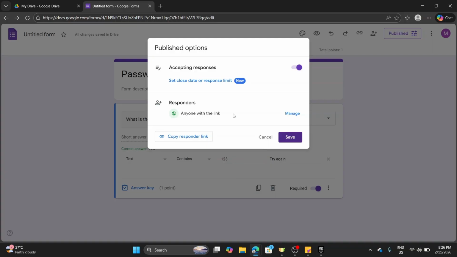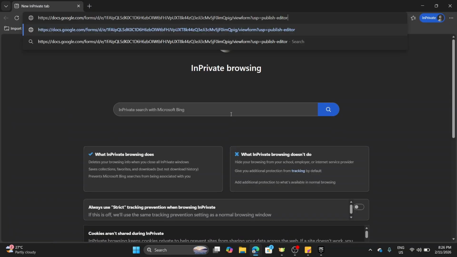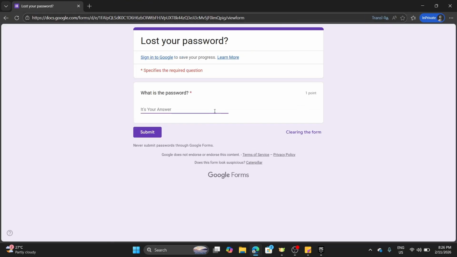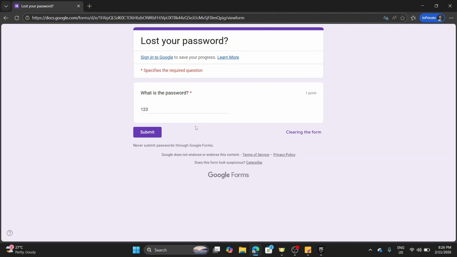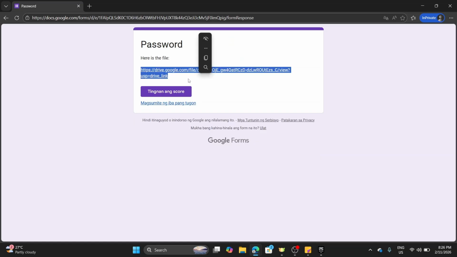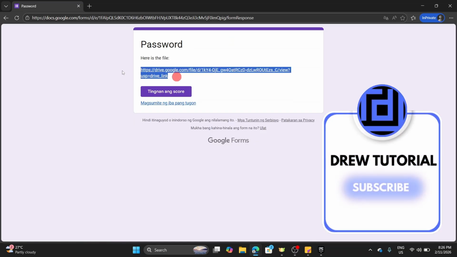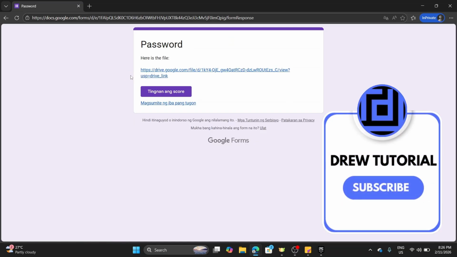After that, just open an incognito tab and then paste the link on the search bar and then click on enter. After that, if they put, let's say for example, hi, as you can see, there is a try again warning because it is wrong. So if you put 123 right here, which is our password, as you can see, they can submit it. So once they click submit, they will now have access to your link. So that is basically it, and that is how easy it is.